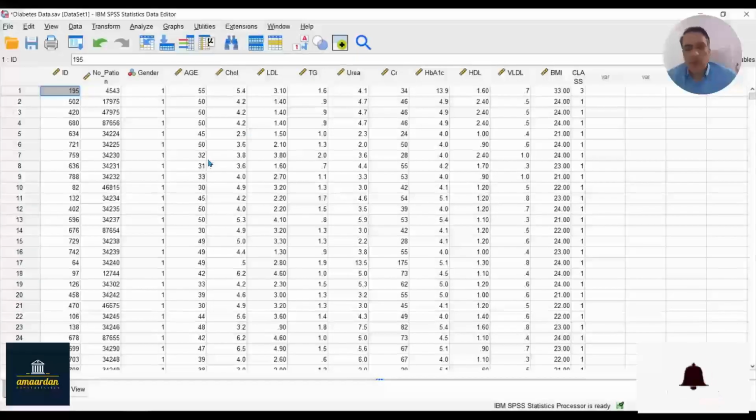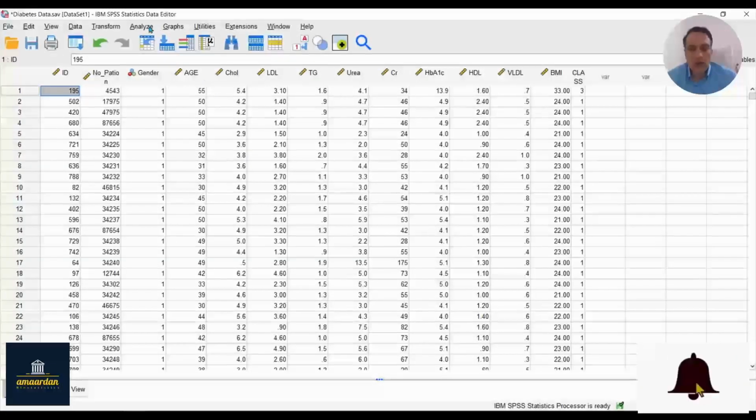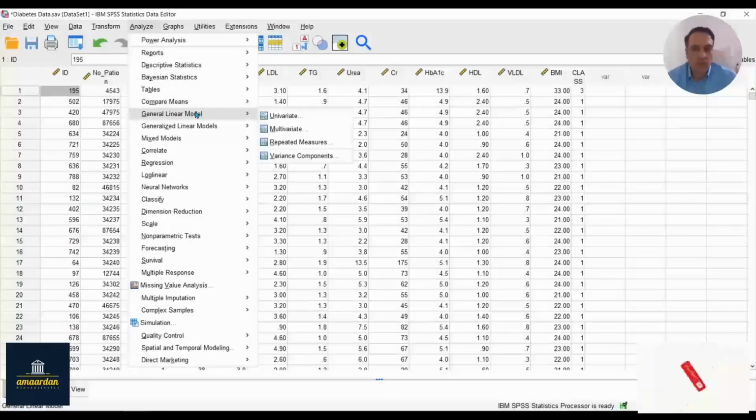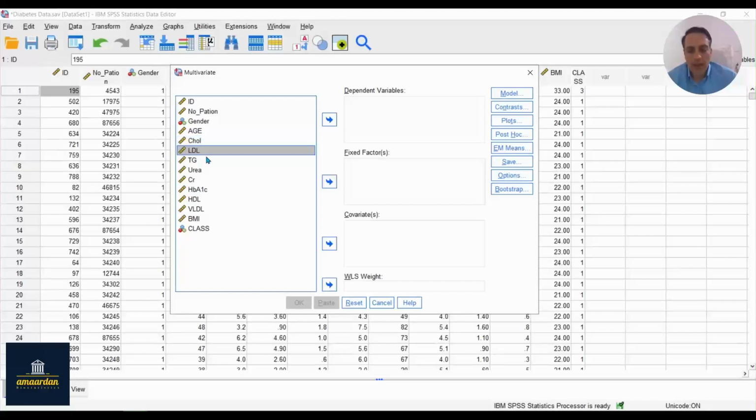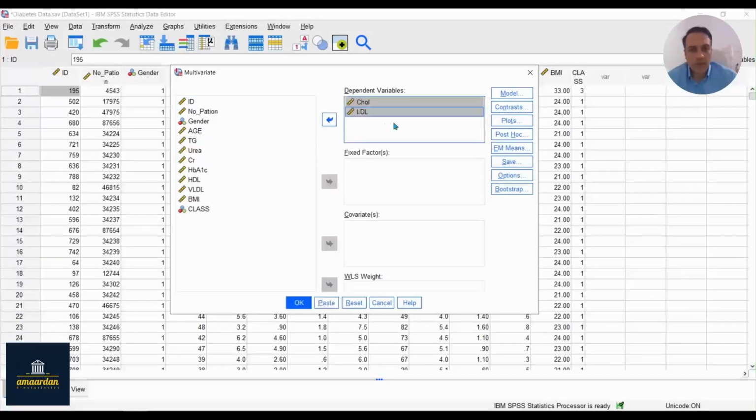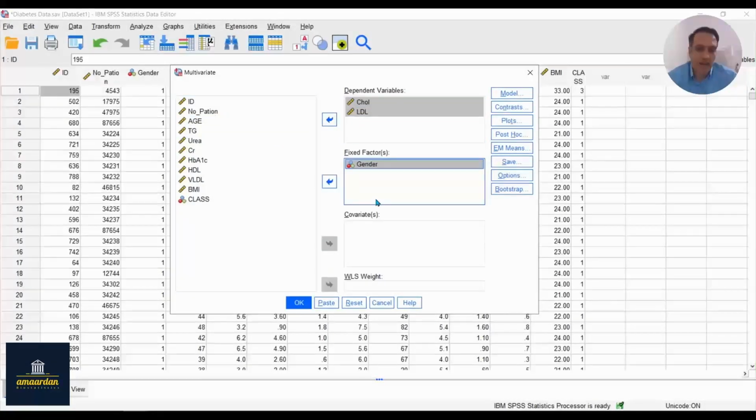Okay, to run one-way MANOVA, you need to go to the Analyze menu, then click on General Linear Model, and then click on Multivariate. In this window, we have some places to import our variables. For example, we import cholesterol and LDL to this place as dependent variables, and import gender to fixed factors. On the right hand side of this window there are some menus, and you need to make some clicks and some settings with these buttons.